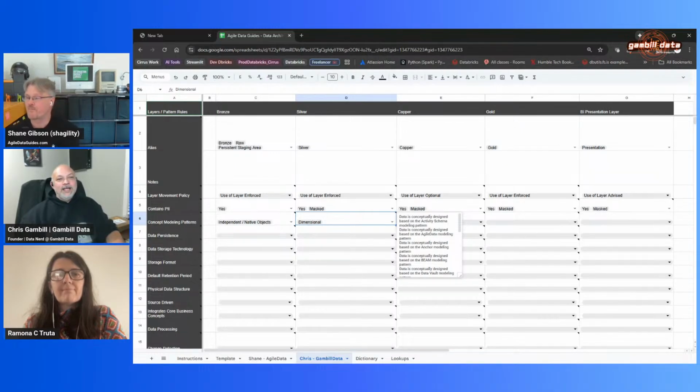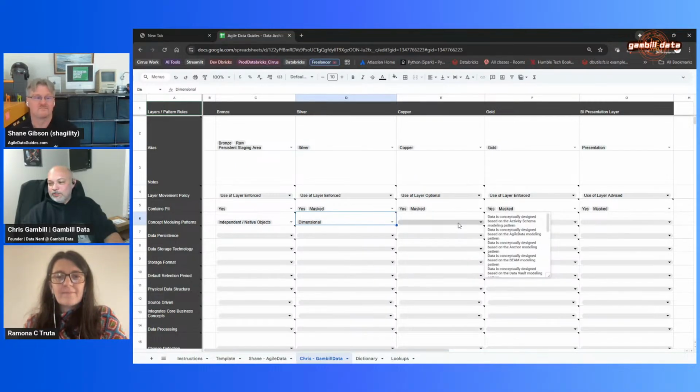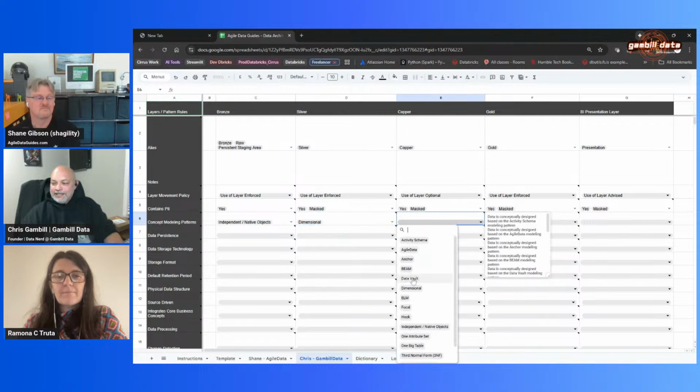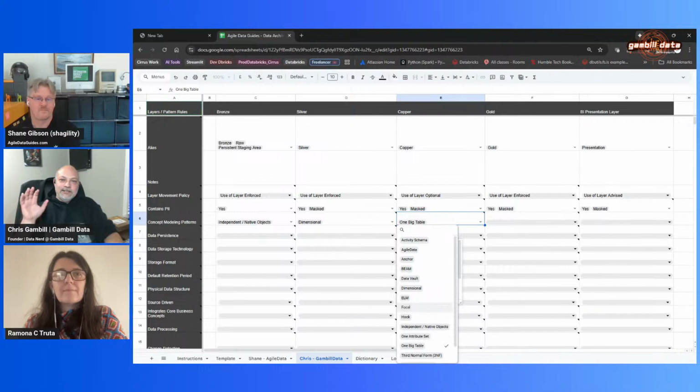Maybe not all the way into it. Really, as far into facts and dimensions as we could get, right? You don't always get there, and sometimes there's a little bit of a mesh in between, right? But generally trying to push it that direction. Copper is more that one big table, right? Because it is exactly what that destination system needs. So it's just one big table, and we're pushing that table.